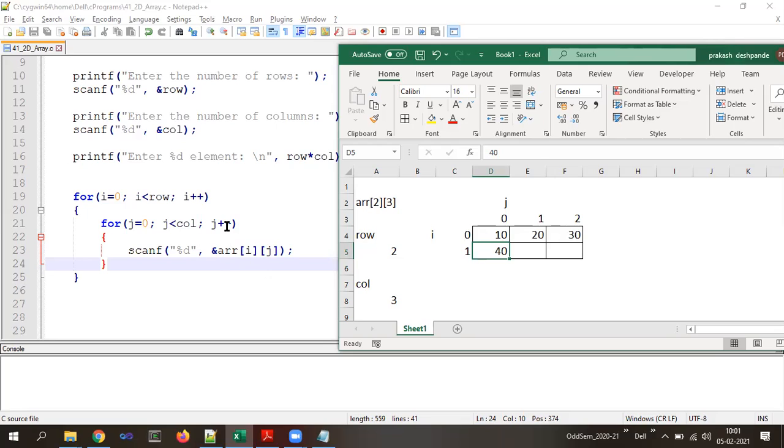J++. J value will be 1. 1 less than 3, true. Yes. Then it will again enter into the scanf. Now here scanf, I value is 1, j value is 1. So array of 1 1 address, that is this row, 1st row and 1st column, this cell, if I enter the next value 50, it will get stored.